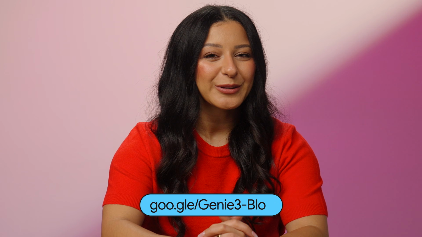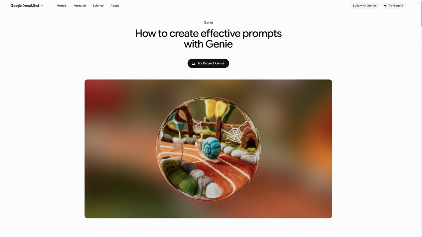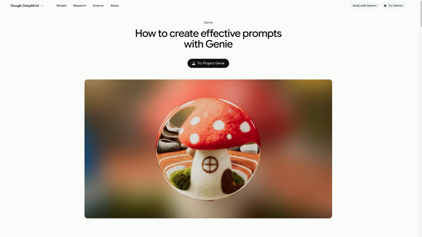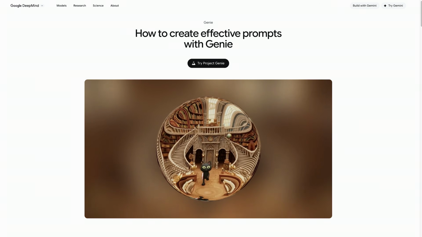Project Genie is available for Google AI Ultra subscribers in the US, 18 and older. Check out the blog for more details on Project Genie linked in the description. We've also included a great resource from DeepMind, a helpful guide to creating effective prompts in Genie.